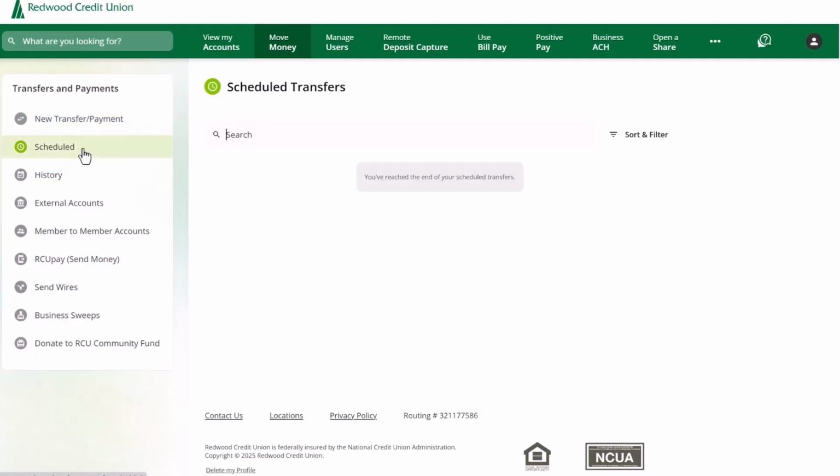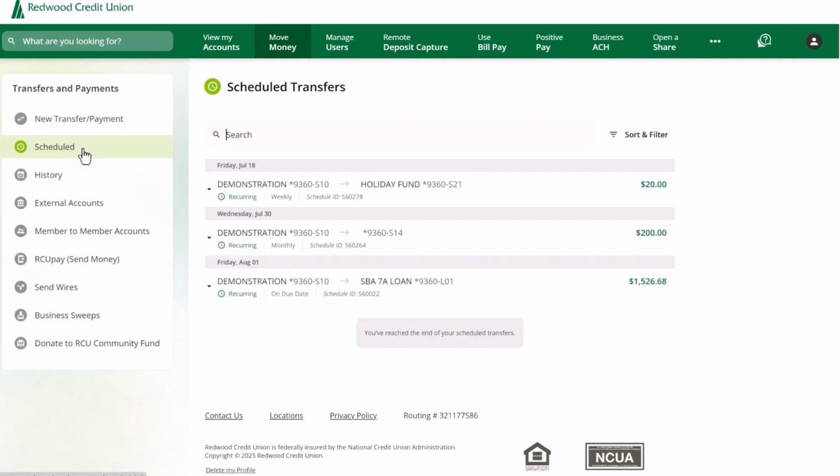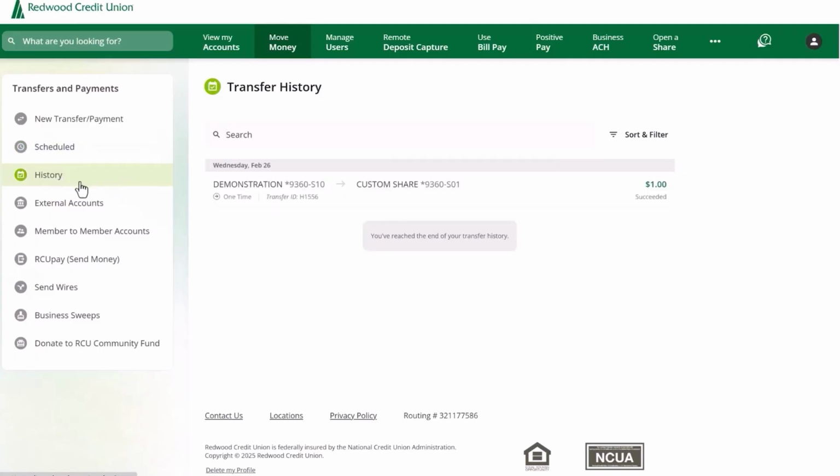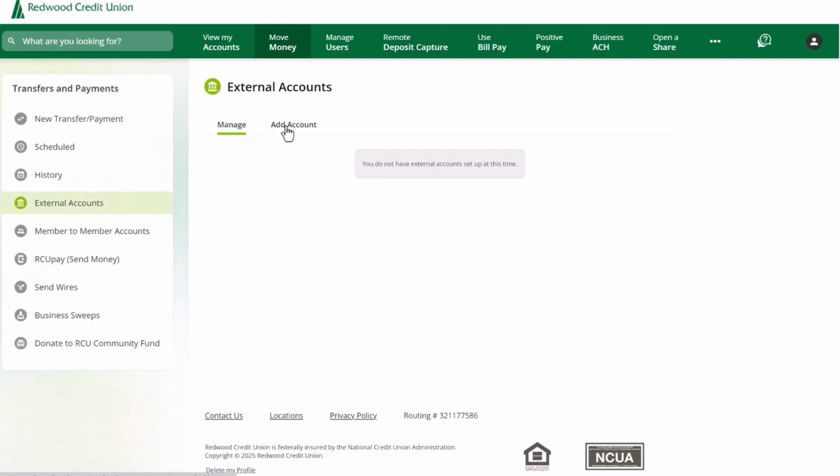If you wanted to manage your transfers, you would go to the Scheduled tab here, and as you can see, there are a few different scheduled transactions, both your loan payments and any manually entered scheduled transactions. On the History tab, we can see any and all online transfer history. So this is specific to moving money online. This isn't including any transactions made in the branch. External accounts, this is another spot where you can manage them.